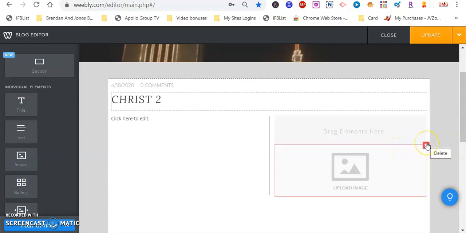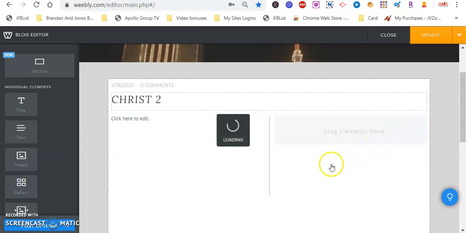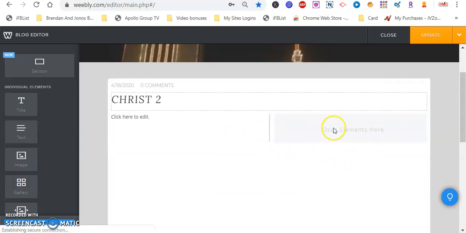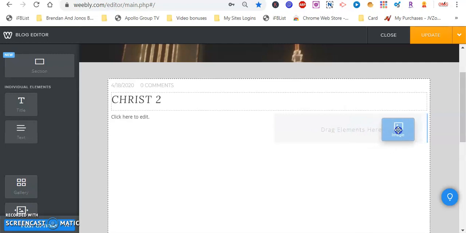Okay, now it has already given me the X. I'm going to delete it again. It's going to come back equal. You see? One, two. Now I'm going to drag the image again. This time, no mistake. You can see the blue on the side, not in the middle. If you put it in the middle, it's going to drop it in the middle. But I want it on the side so that I can take care of this last one.